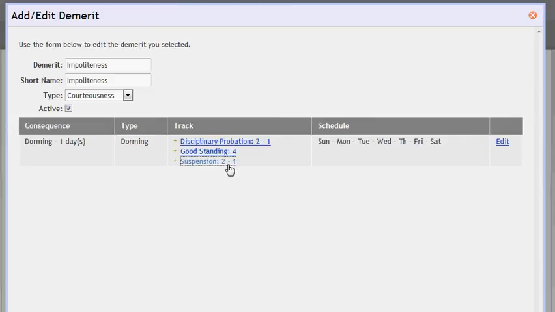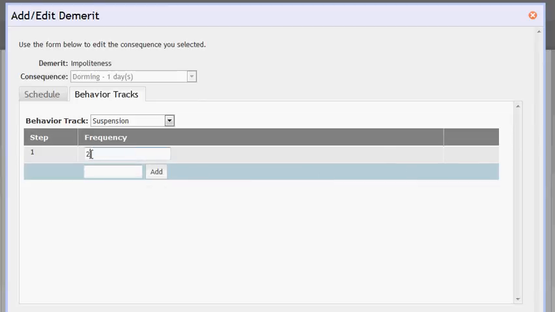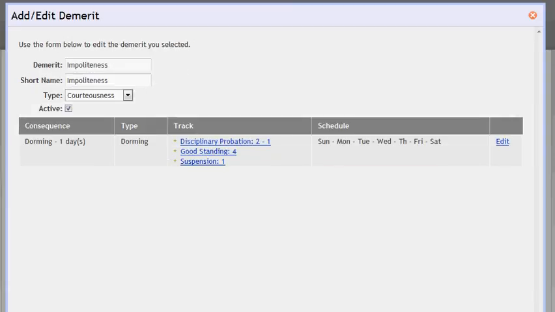And like I said, you have the opportunity to edit the behavior track at this level. If a resident on the suspension behavior track is impolite, I'd like to have this dorming kick in on the first instance. So I enter a 1 there and click the save button, which you can't see in the video because it's below the screen, and you'll see that the suspension frequency has been changed. And that's how behavior tracks work.